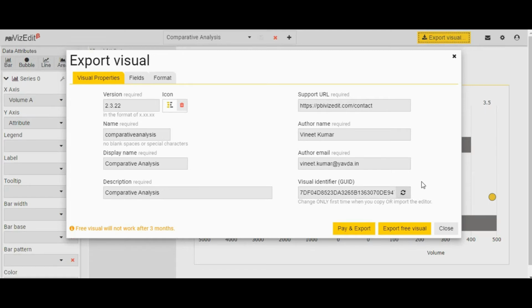If you are updating the visual and this is not your first time, we recommend keeping the GUID the same, because that will help with the update. But if you are not updating and this is your very first download, please click on this refresh button here and create a new GUID for your visual. This will ensure that there is no conflict with any other marketplace visual.